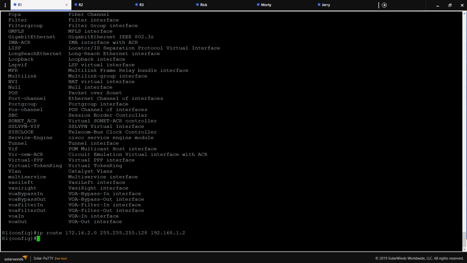Now I need to configure my second IP route so that I can reach Jerry through R3. In this case, let me just use this one again. We change this to 128. The subnet mask will be the same. And in this case, I'm going to specify the outgoing interface as FA21.